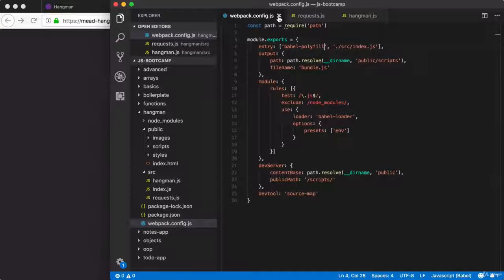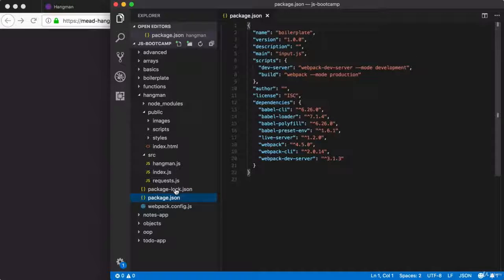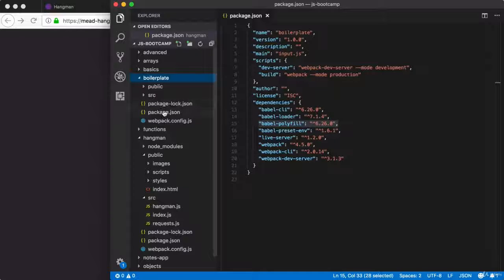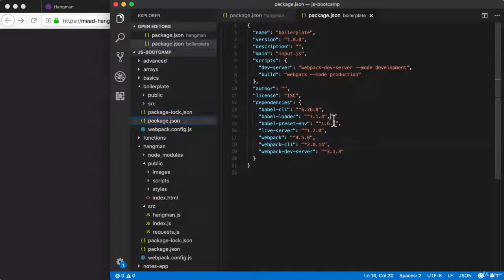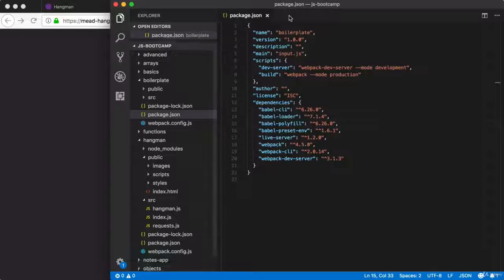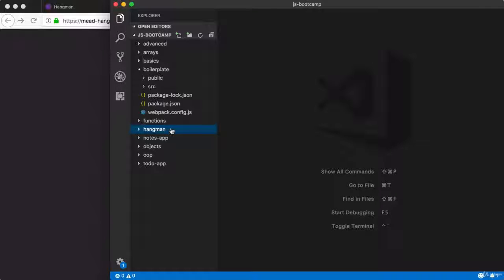If I close all of the files and crack open package.json for the Hangman game, we can see we have our dependency Babel polyfill inside of there. I'm going to take this line, copy it to the clipboard, and then I'm going to crack open package.json inside of the boilerplate project folder. Right here, after Babel loader, I'm just going to paste that line in. So now we have Babel polyfill as a dependency for the boilerplate project as well. So we don't have to fix that regenerator runtime issue every time we want to use async or await.